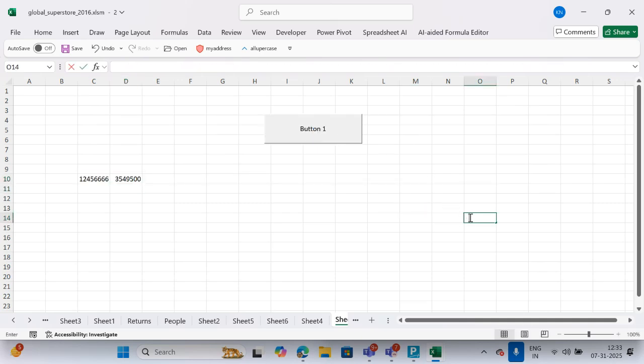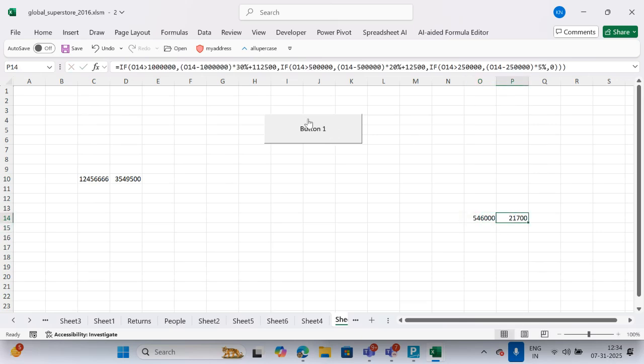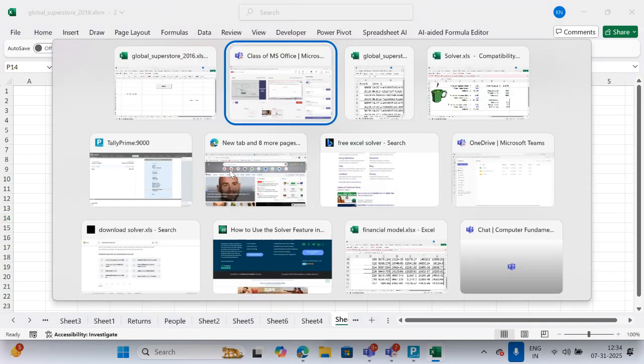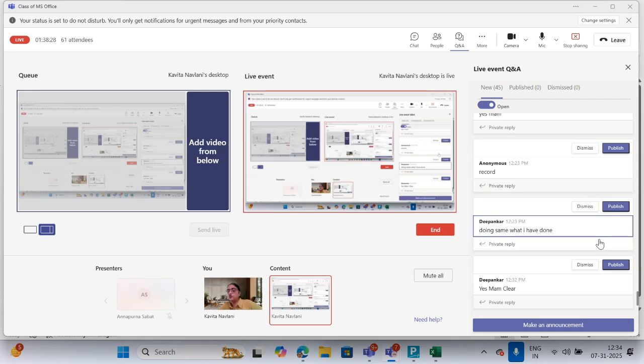Suppose here you are having the amount, and here you want to calculate the tax. See? Because it is lesser than 2,50,000. So these are the buttons you can also take. You can also draw them on your sheets. Through the developer tab, you can draw the buttons.